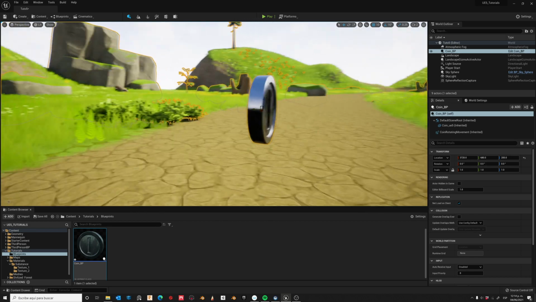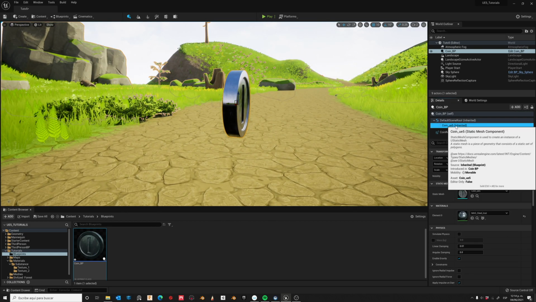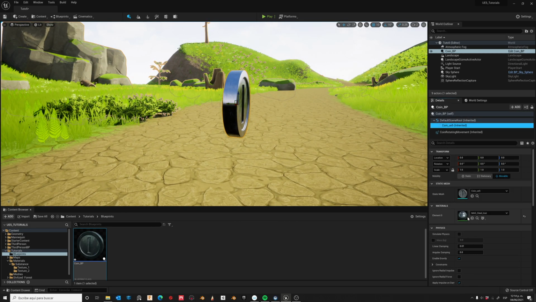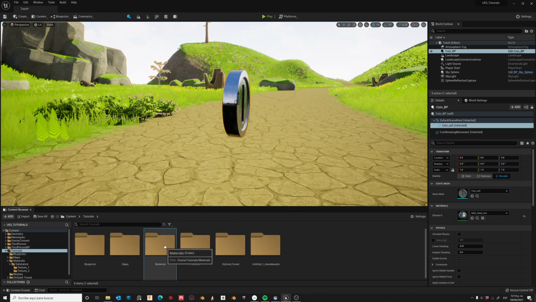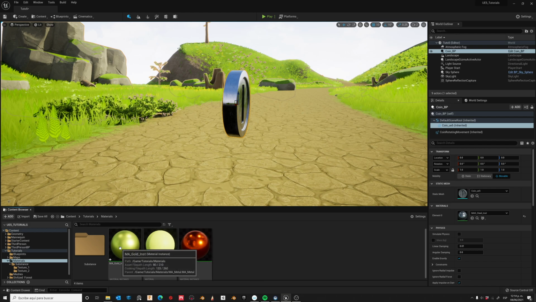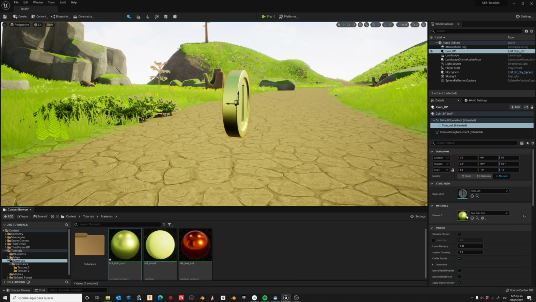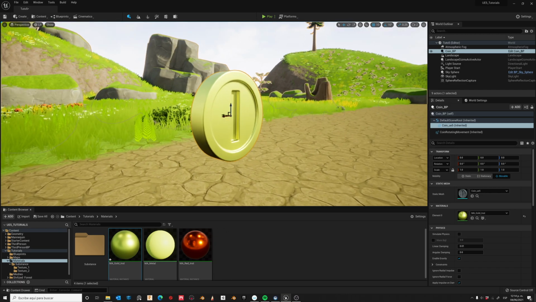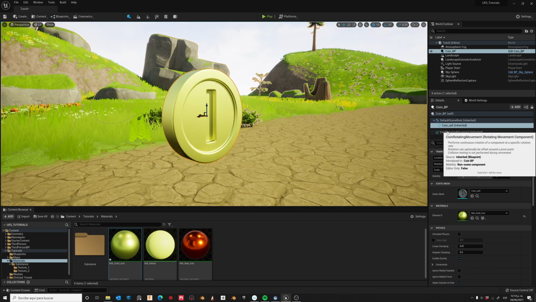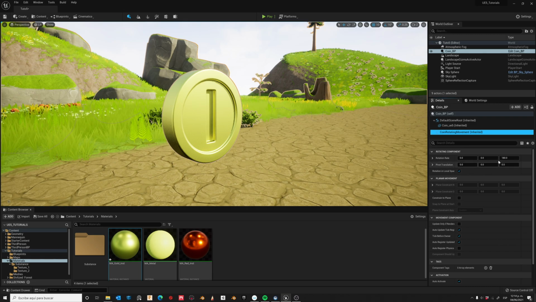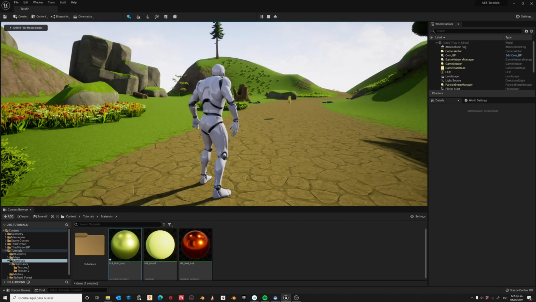Now I will change my material again. I will use the details panel and let's look for a gold material. And we can change also the rotating speed. Let's put 300. Let's play and see how it looks.